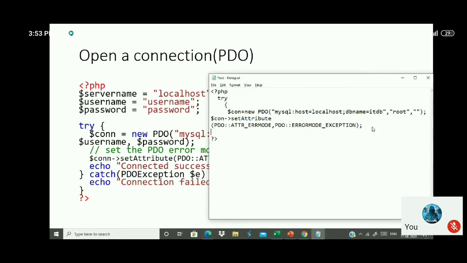The last one is you have to ensure whether it is connected or not. Just give echo connected successfully. And if it is not connected successfully, if there is some error over here, immediately it will come to a catch block here. In the catch block, you can use either exception or PDO exception. You can directly use exception because exception is a super class for PDO exception, but I use $s over here. Any variable you can use here.